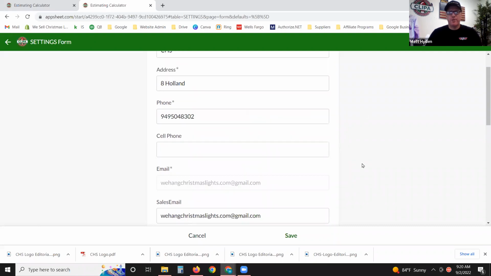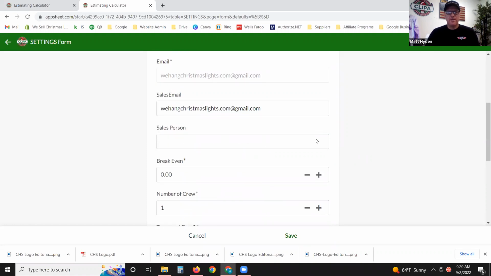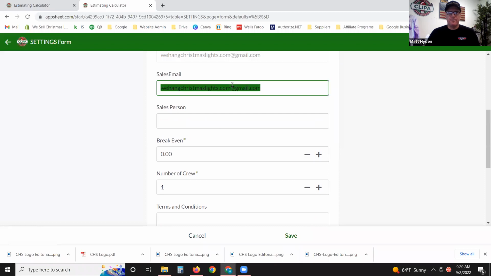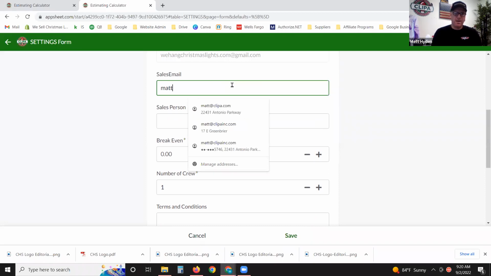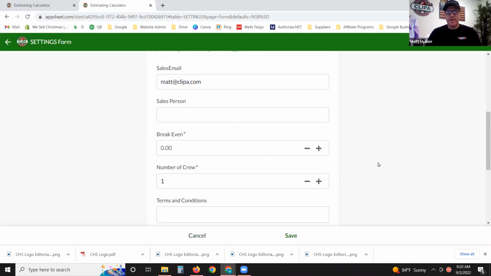This information will show up on the estimate that's sent to the customer. So if you decide that you don't want to send it directly to the customer, you'd rather send it to your office and then they can put it in your CRM and send it out from there, that's fine too. But this information will show up, and you can see that these are required fields. So you've got to fill out these fields. Cell phone's not. Okay, we've got sales email. So I'm just going to put Matt at Clippa. Okay, salesperson, if I want to put that on there, that will show up in the estimate.